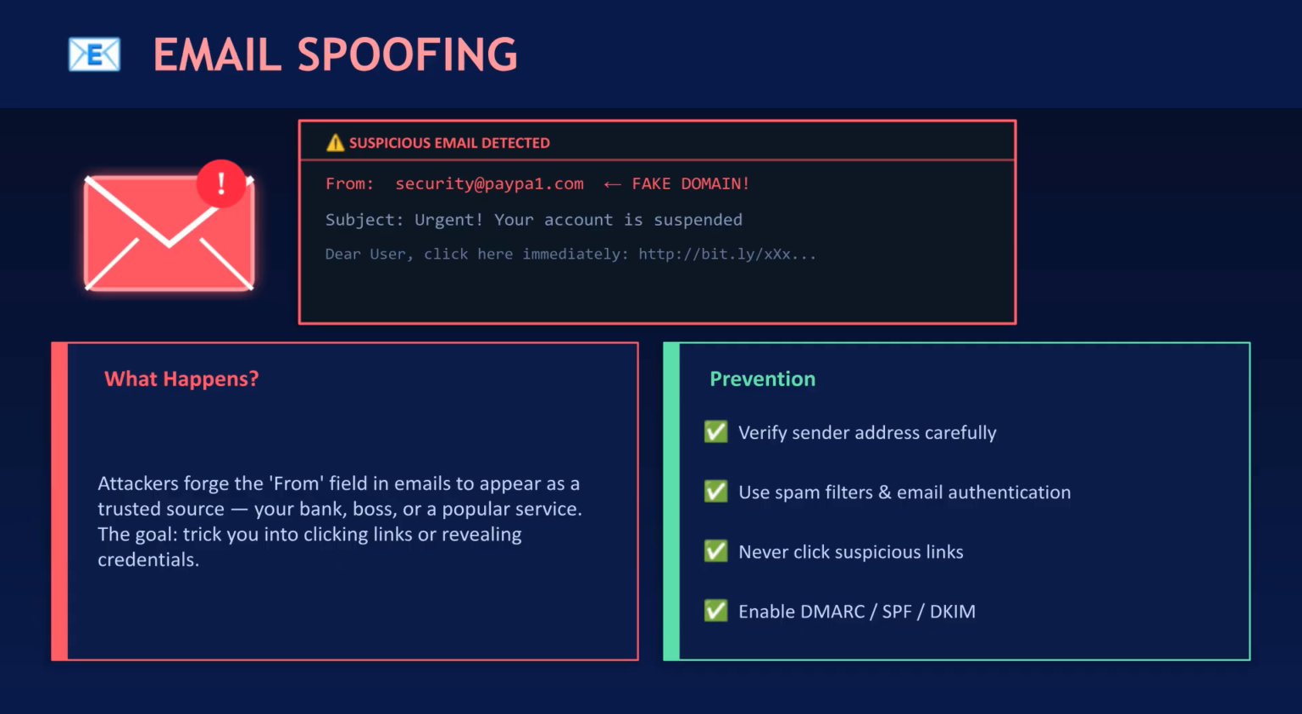Email spoofing is when attackers forge the sender's address to appear legitimate. This tactic is used to trick you into clicking malicious links or revealing sensitive credentials. Always verify the sender and never click suspicious links.